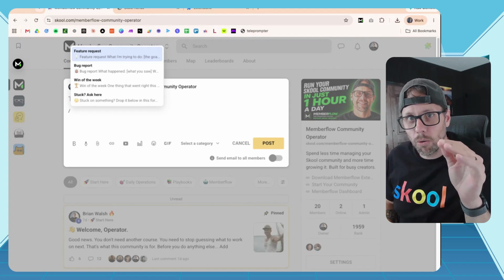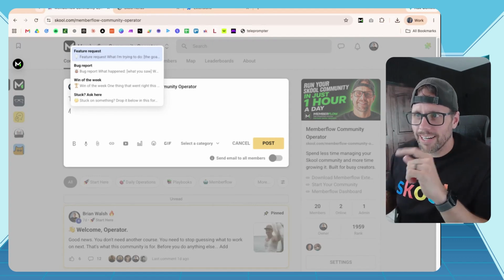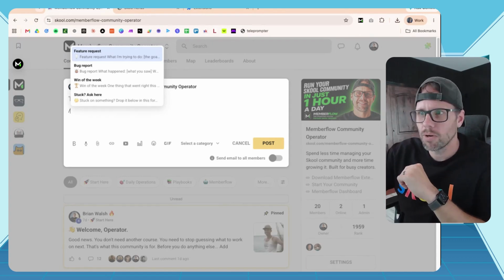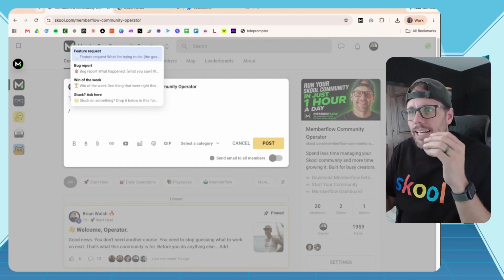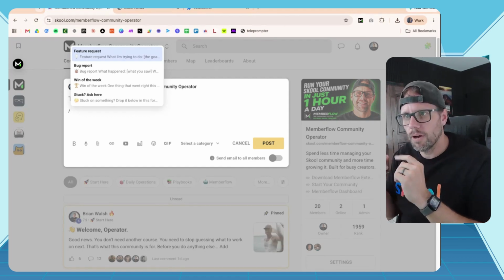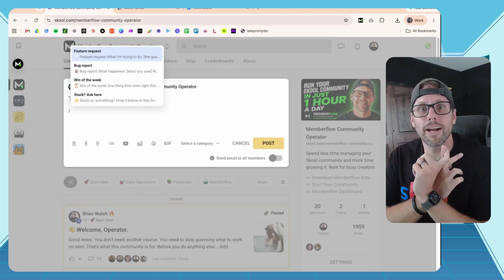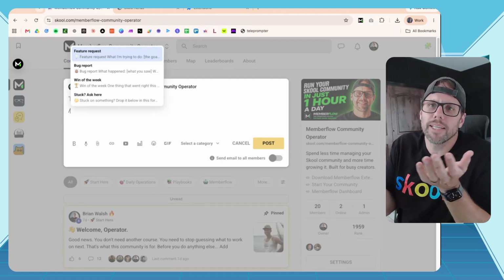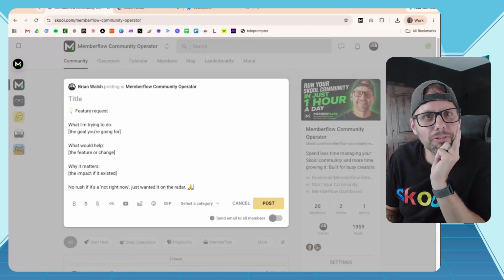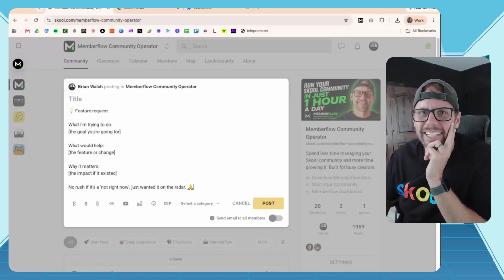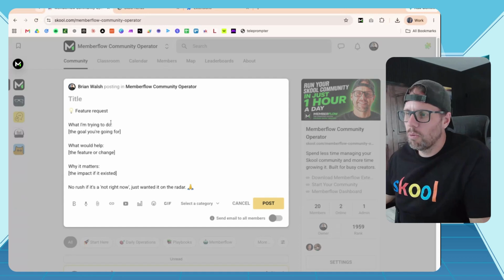I also created a whole starter pack for you. And inside there, you have feature requests, bug report, win of the week, and stuck. You can use these inside of Memberflow today. If you ever find that you have a bug or you have an idea, I've made it so easy for you to just click and then all of a sudden you fill it in. Yeah, it's that cool. But wait, there's more.